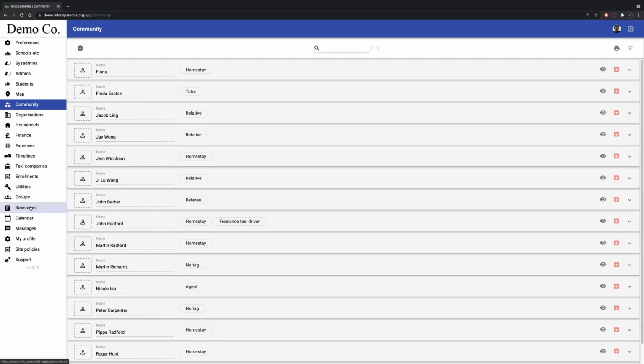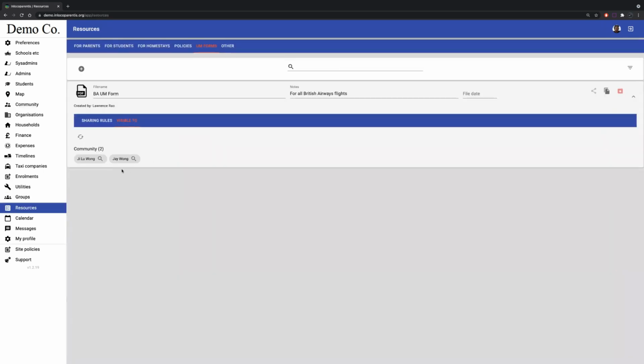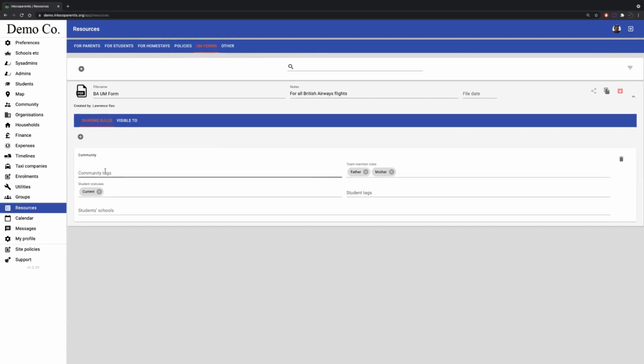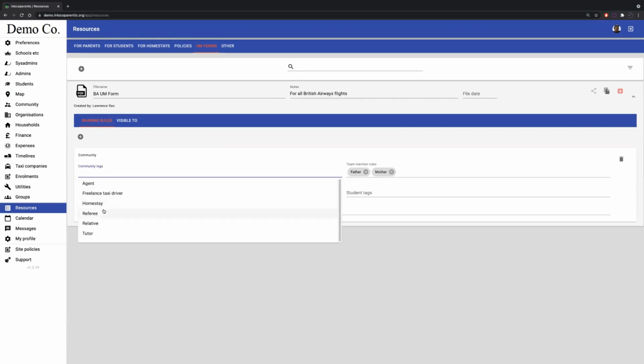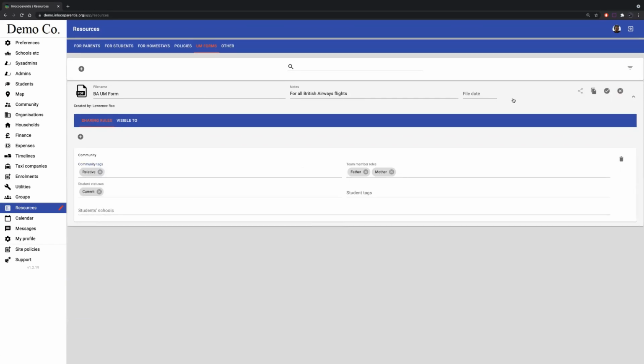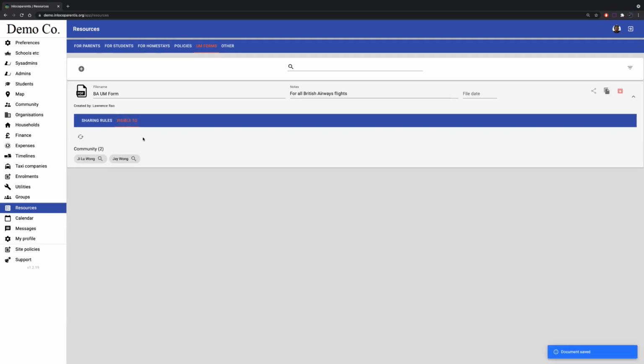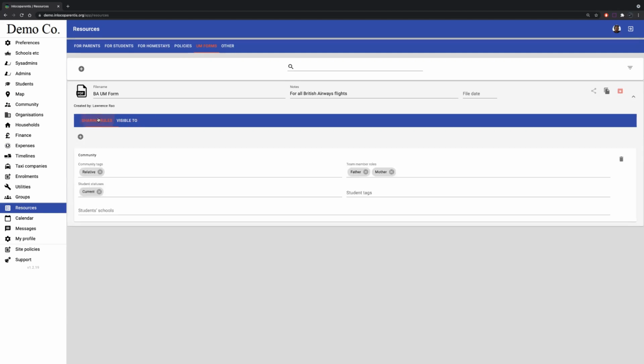If I now go back to the resources, Jem Wincham has gone. And it is now visible to Jay Wong. And even if I added the community tag for relative in here again, then Jay Wong would still be able to see it if I went back to visible to, because he is now tagged correctly as a relative. Okay, so that was a rather long-winded way of explaining that one, but we furthermore can filter on student tags.